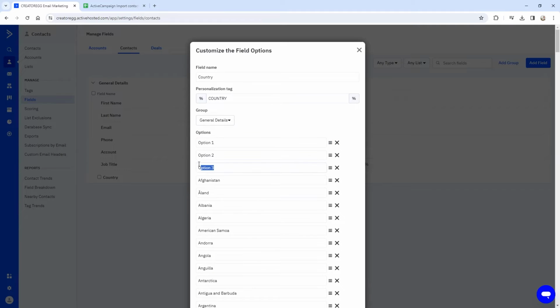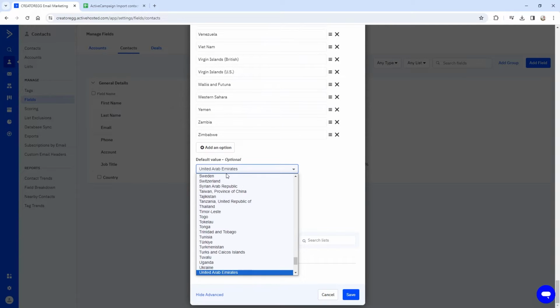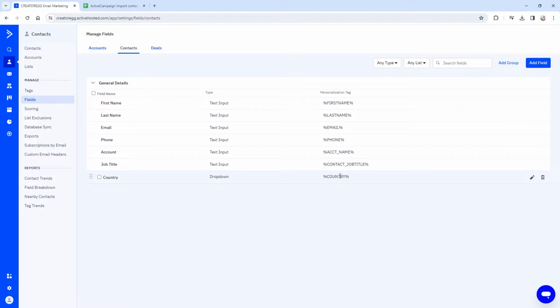So I'm going to remove these 3 options. So 1, 2 and 3. I'm going to remove those. I'm going to scroll down, so we can select the default value. So for example, let's say the default value is the United States. We want it visible on the forms, and then I'm going to click on save. So now we added the custom field country.